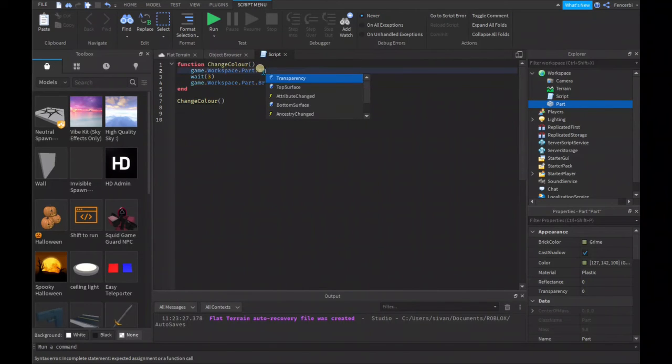Another thing I'll teach you is transparency. Transparency basically means how well you can see the part. If transparency equals 1, that's the highest, which means it's basically invisible. If it's 0, that means you can see it. And any number in between will make it slightly visible and slightly invisible. So let's make it 1. So that's completely invisible.